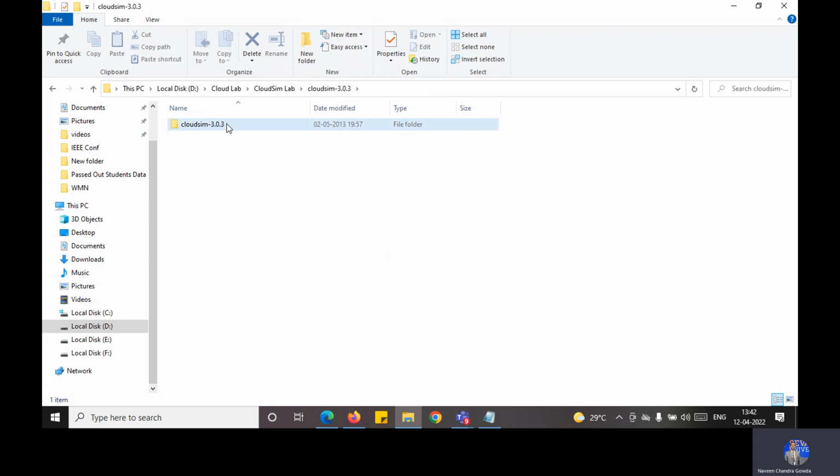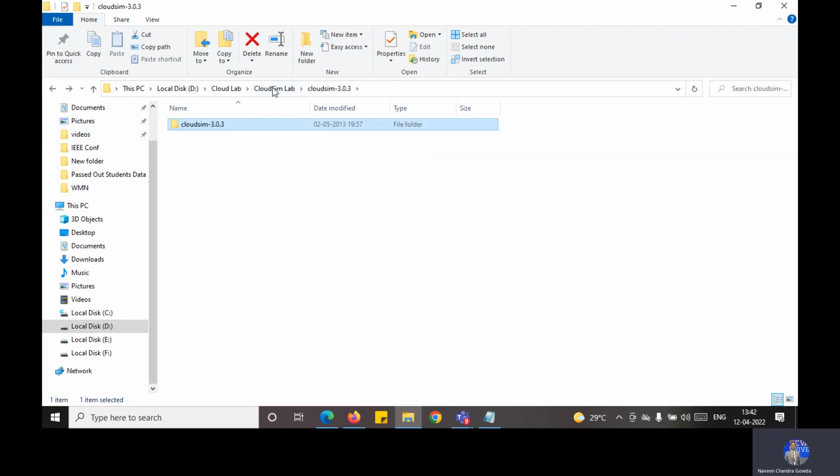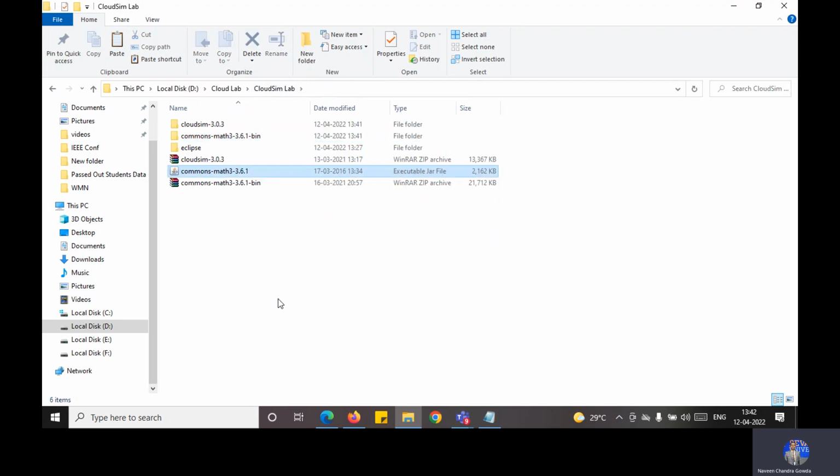As soon as you extract CloudSim, you can observe you'll have these different folders related to doc, examples, jar, sources like that. In a similar way, when you extract commons math, there will be a couple of other packages, but as I mentioned, we need only this commons math 3.6.1 itself. We don't need sources, java test, all those we don't require. We need only this. So I'll just copy this and put it here.